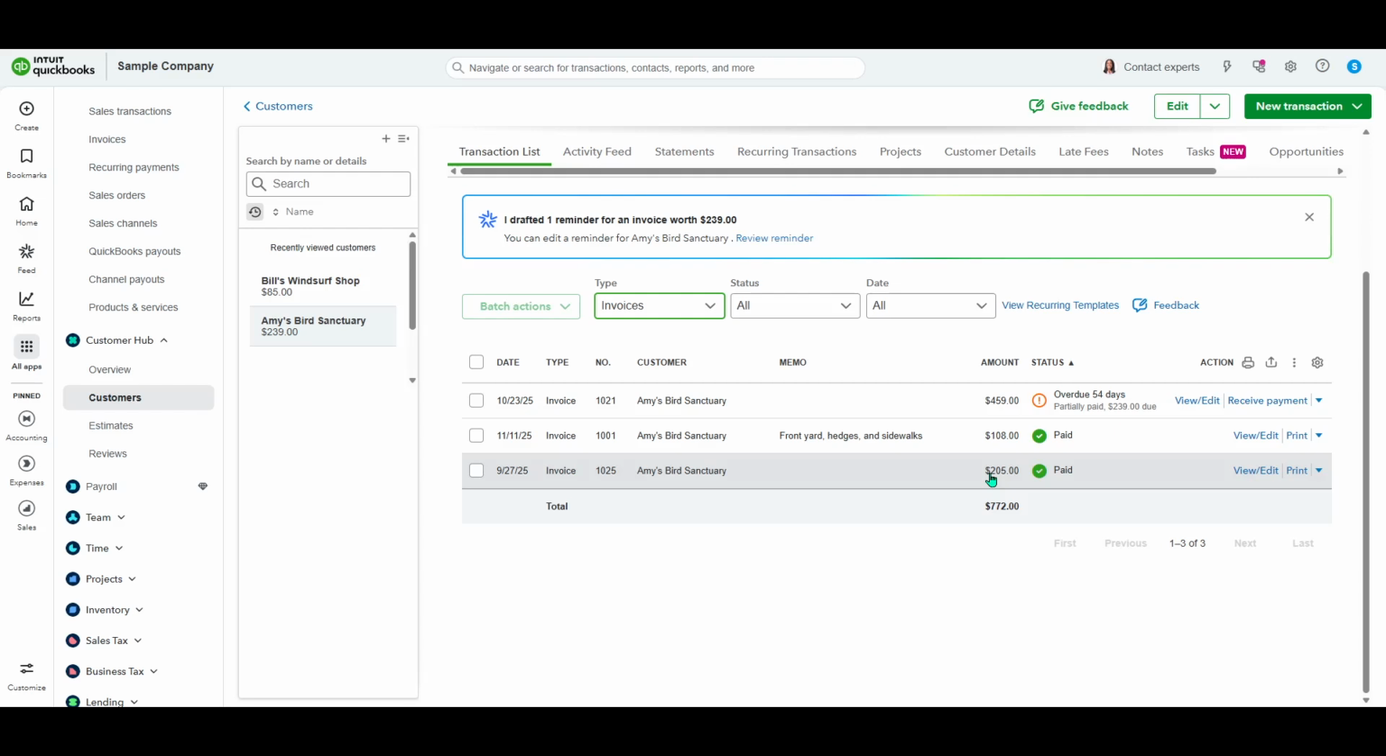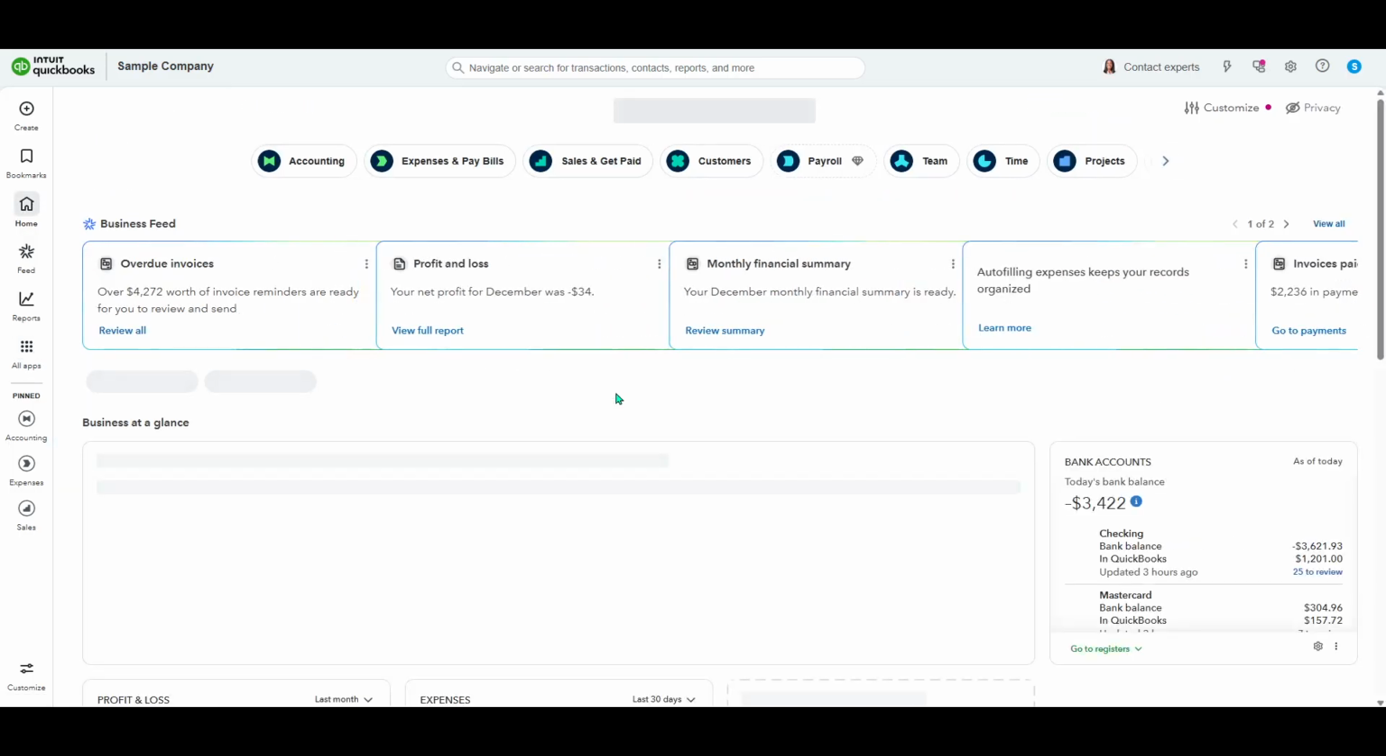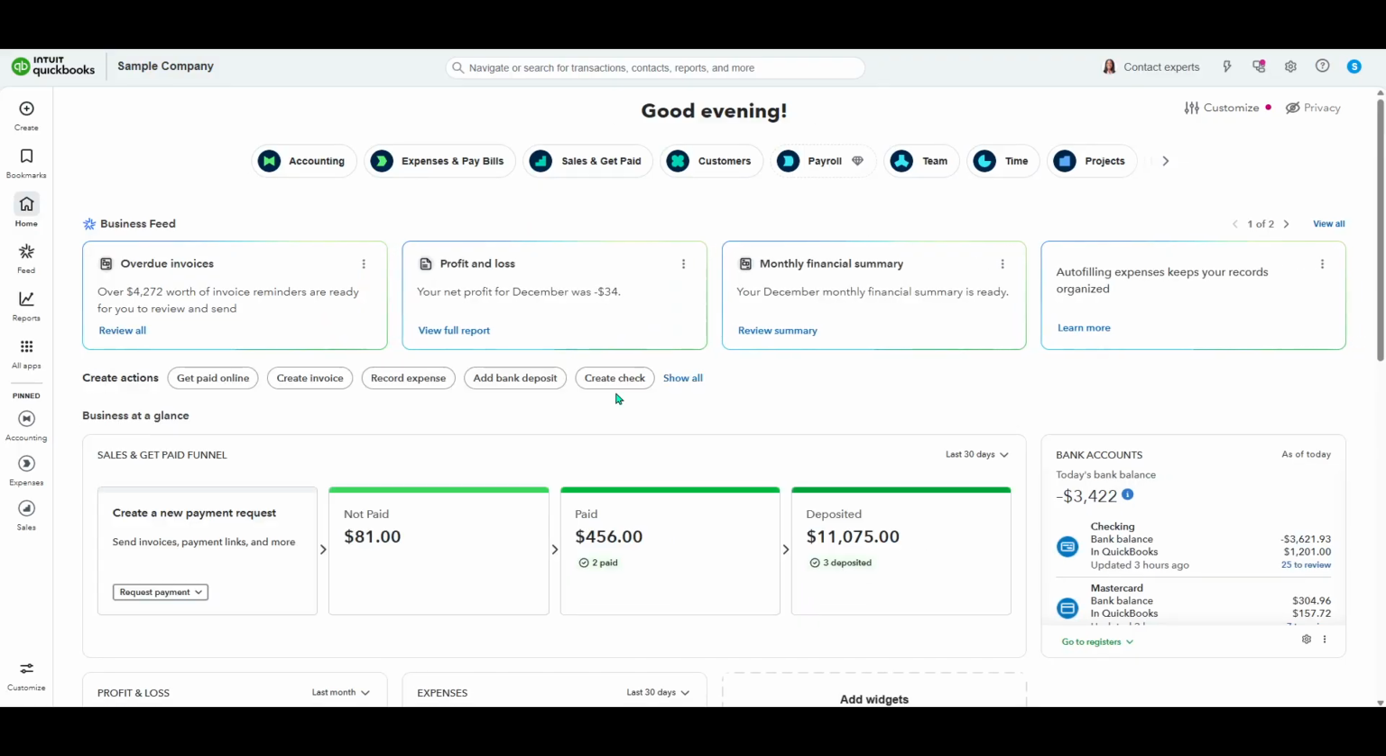By navigating to Sales, opening the Customers tab, selecting your customer, and filtering the type to invoices, you can quickly find every invoice tied to that customer in one organized view. This simple workflow saves time and helps you stay on top of your accounts receivable, especially when you need to follow up or share details with your customer.